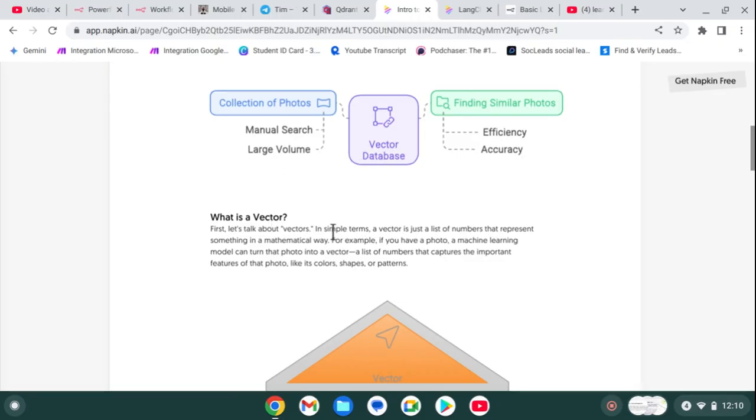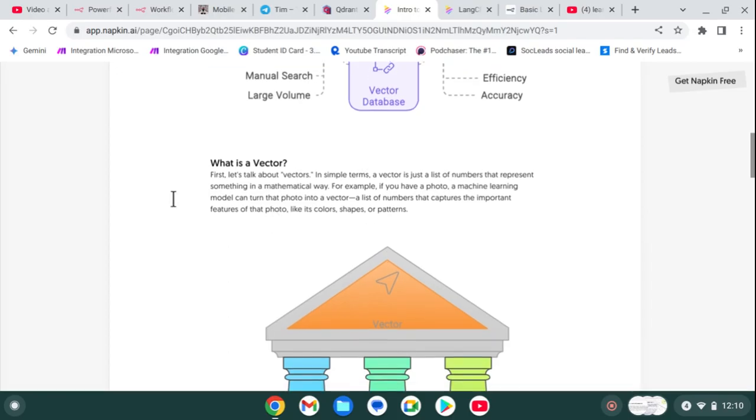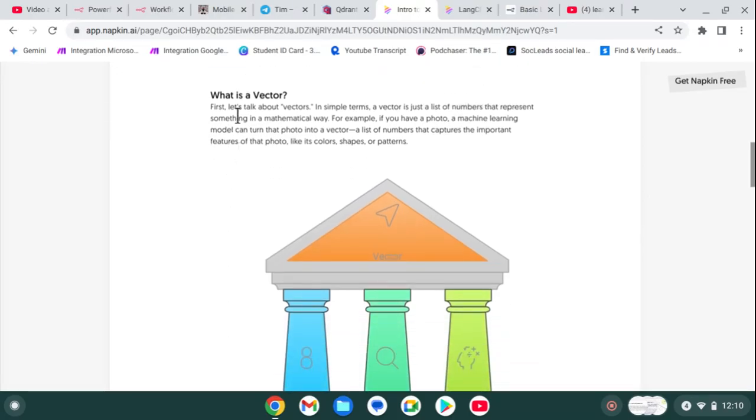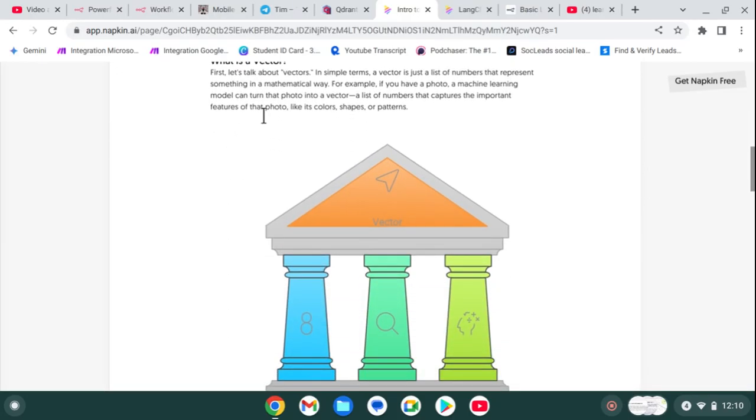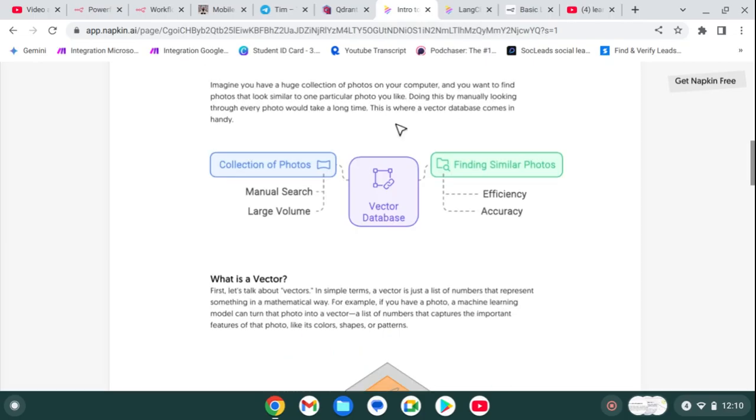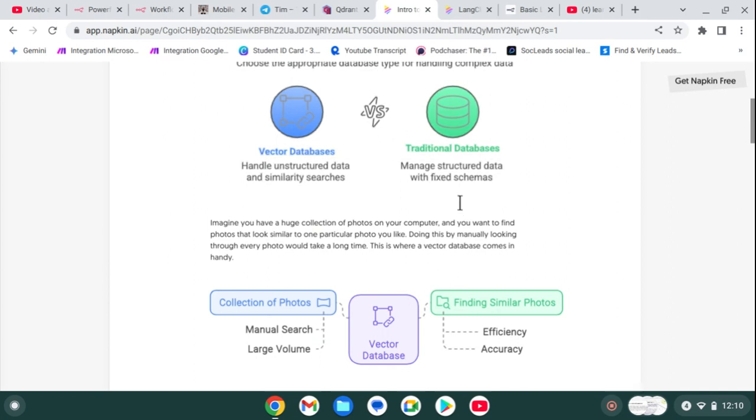What is a vector database? Let me explain. First, let's talk about vectors in simple terms. A vector is just a list of numbers that represents something in a mathematical way. For example, if you have a photo, a machine learning model can turn the photo into a vector, a list of numbers capturing important features of the photo like color and shape. Here you can see the example.